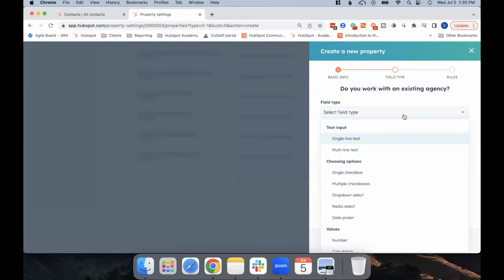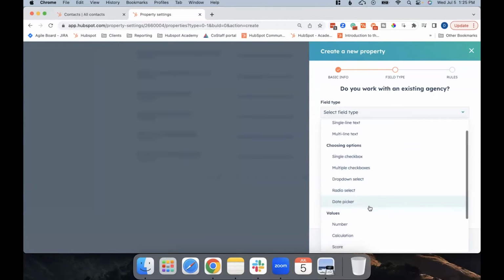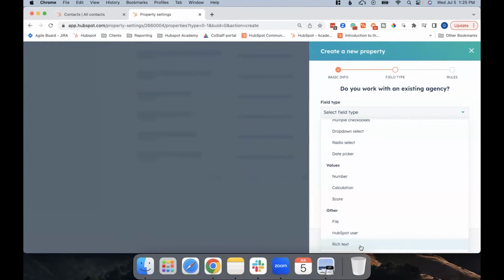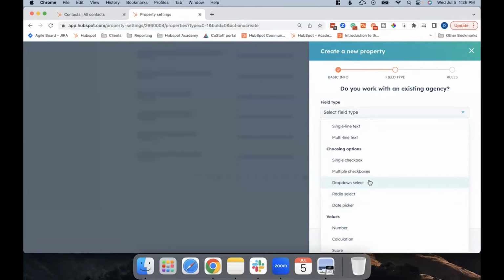So use those if it's something that you might not always use in your reporting, and it's more to get feedback or different information that doesn't have one set answer. But if you want people to choose from different options, you're going to use the choosing options property. So you could do a single checkbox, multiple checkboxes, drop-down select, radio select, and date picker. You also have some value property, so number, calculation, and score. And then you have your other, which is a file, a HubSpot user, or rich text.